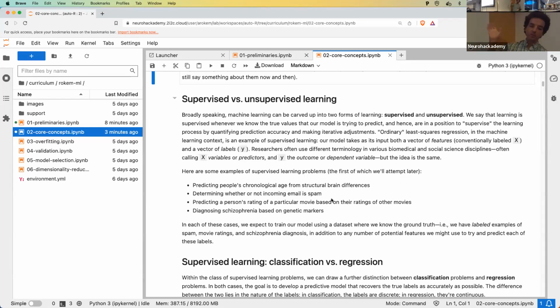So here are some examples of supervised learning problems. The first of which we'll do later, which is predicting people's chronological age from structural brain measurements. Another kind of supervised learning is determining whether or not an incoming email is spam. That's a popular one, which my email is doing terribly these days. I get really important emails sent to spam. It's really ridiculous. Predicting a person's rating of a particular movie based on their ratings of other movies.